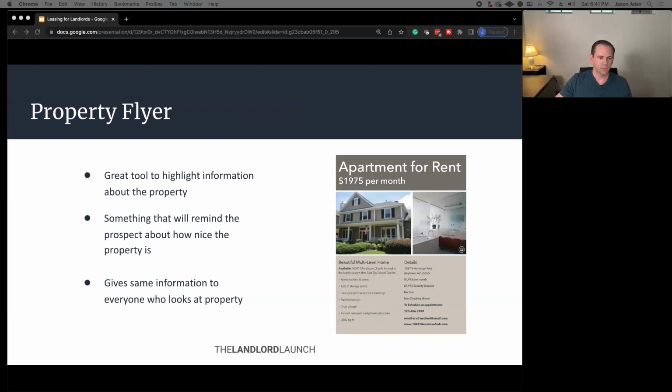Property flyer, we talked about the property flyer. We talked about the reasons why I do the property flyer. It's, again, to give consistent information out to everybody, but it's also so that if they don't put that application in right then and there, they have something to go back on. Maybe the link to the online listing is there, but it's just something in their hand, in front of their face, to keep them considering this property.